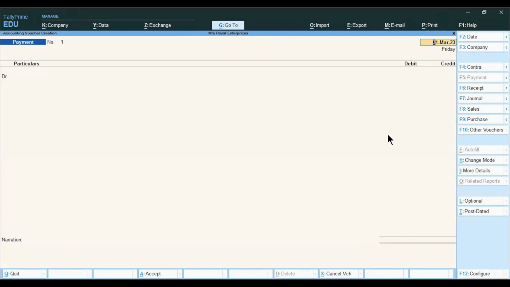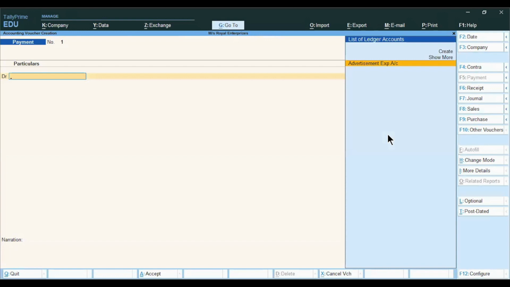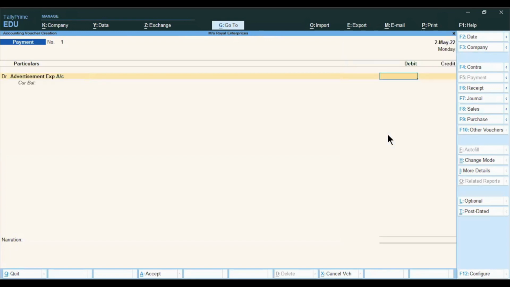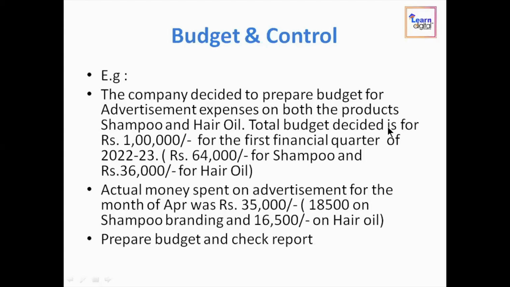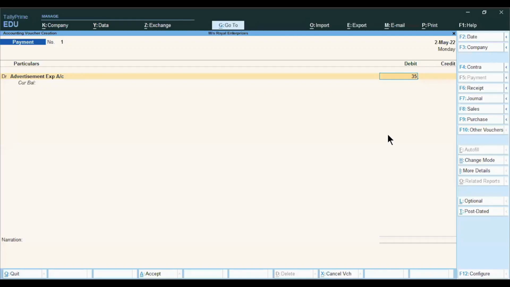So suppose this transaction, these actual expenses, were made on 2nd of May. For this month, we have handed over the amount to our staff on 2nd May for the month of May. So the entry will be advertisement expense account debit. Total amount of expenses 35,000. So 35,000 will be the amount. Enter. As the cost centers are applicable for this ledger, it will ask for both the cost center amounts.